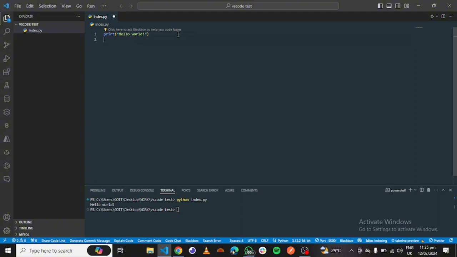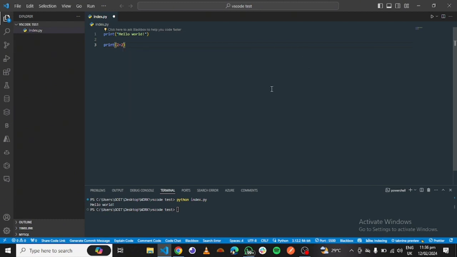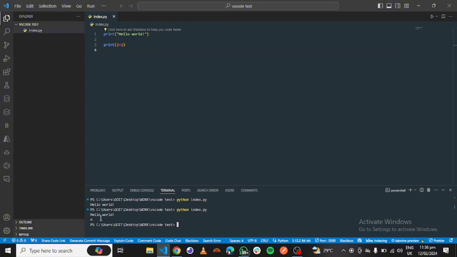I want to print 2 plus 2. I'll repeat the same thing here. So we are going to have two results here. We're going to have hello world, and we're going to have the result for 2 plus 2. index.py. When I run this, you can see we have hello world and we have 4.